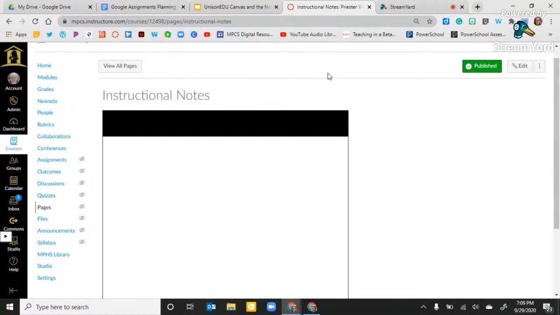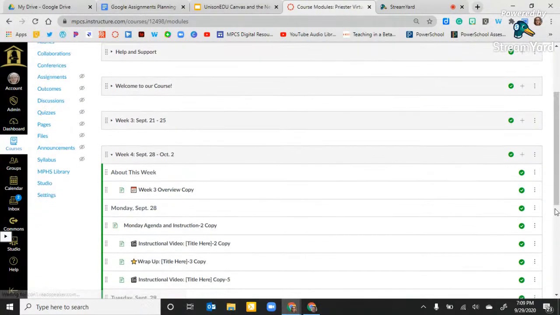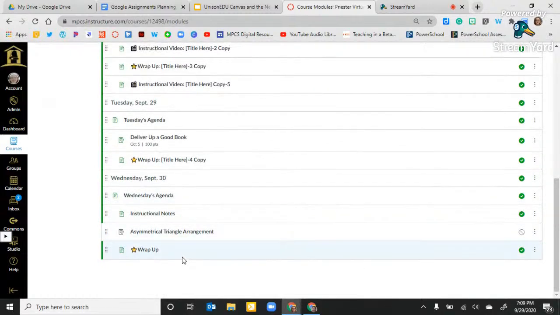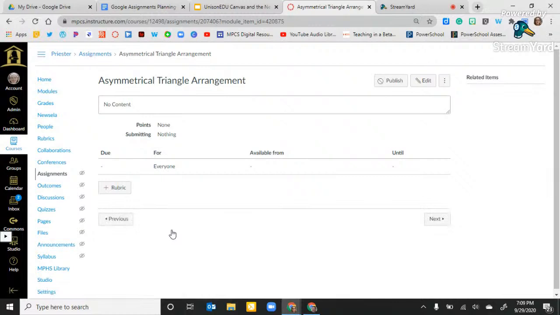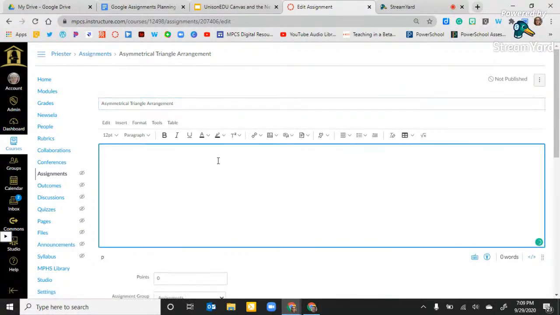Okay, so I'll go ahead and jump into this next part, which is where we're actually going to add in this Google assignment and have a brand new interface within Canvas to look at. All right, so I already created an assignment in Canvas, and all I did was just create the assignment. I need to go in and actually edit and add some more information in for this assignment for my students.